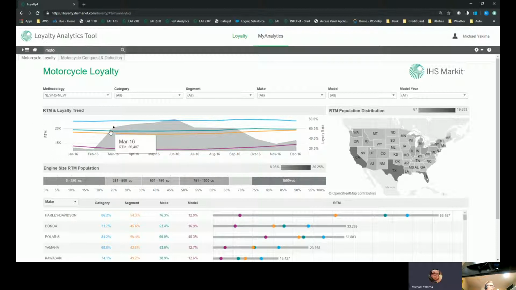The return to market population will be shaded in the background in order to understand where the volume is, on the primary axis. The loyalty rate is going to be displayed on the secondary axis. So we can quickly see that in July of 2016, the category loyalty rate was 76.9%. And we can use these filters, the makes, the models, the categories, in order to create a custom group or restrict that to a particular make, model, category, or segment.